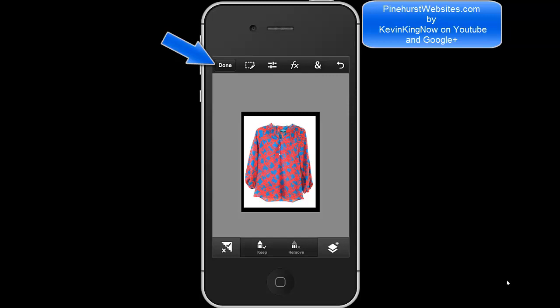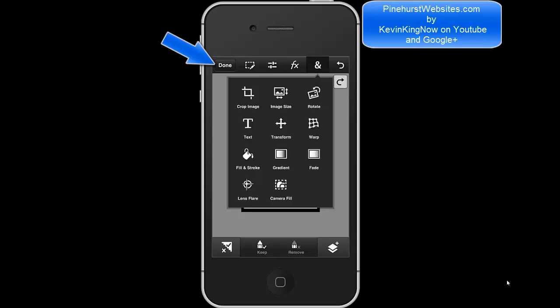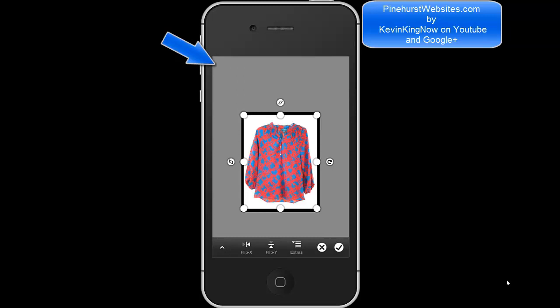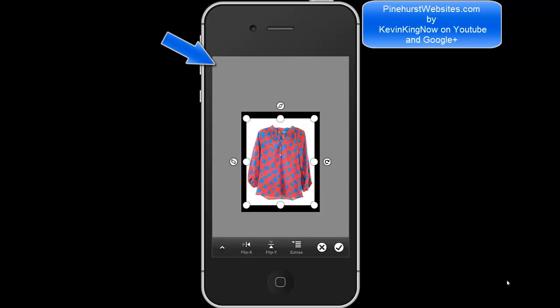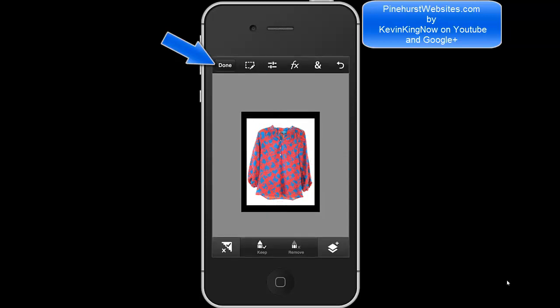So I'm going to just change this border, make it a little wider on the sides. And you can also do this by increasing the size of your canvas, which would be an image size. So, alright, we have a nice border around the item. Now let's go ahead and hit done, and that's going to allow us to save this. And we're going to save it, and this will save it just in Adobe PS Touch.